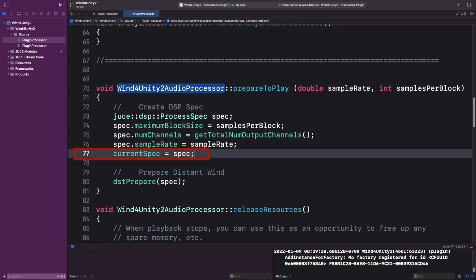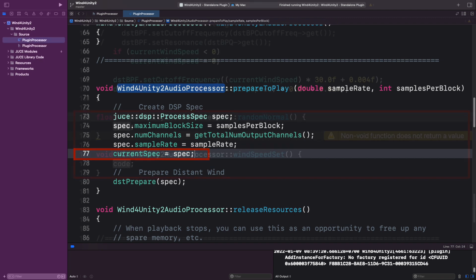Next, in the CPP file, we'll adjust the prepare to play method. And what I'm doing here is setting the current spec. If you remember in the internal variables, I said we wanted to store a copy of the spec, and this is what we're doing. So current spec equals spec.